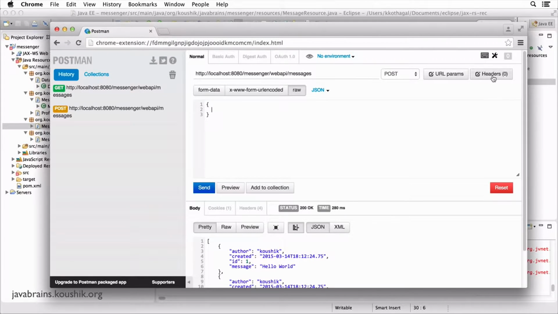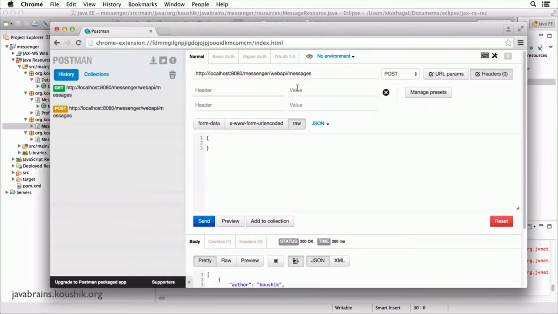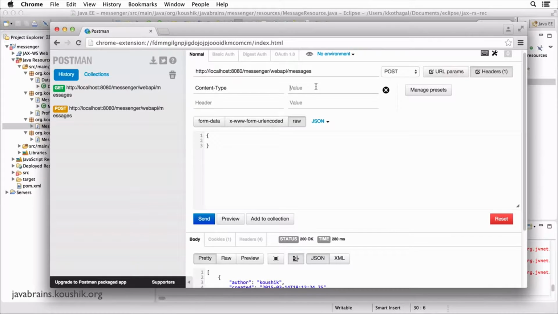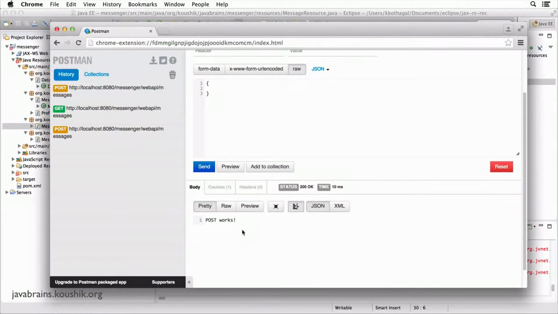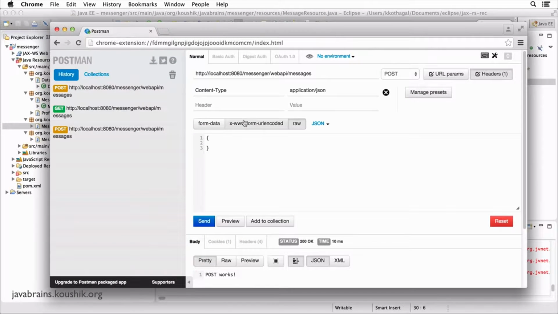So the way to do that is to set it in the headers. So click on the headers button over here. It's going to give you an option to set the header key and the value. So I set the key as content type, and then I set the value as application/JSON, and hit send. I still get "post works" because I'm not really doing anything over here, but this is the right way to send post requests.